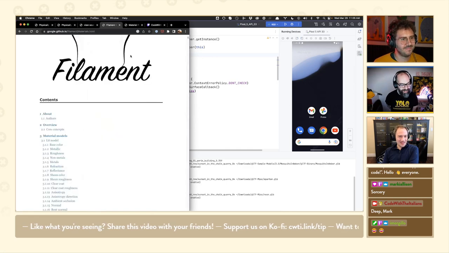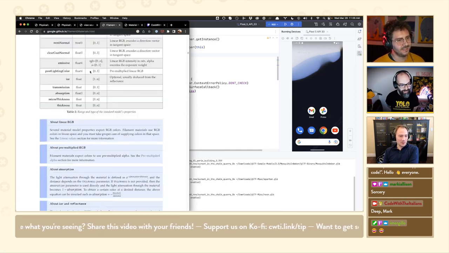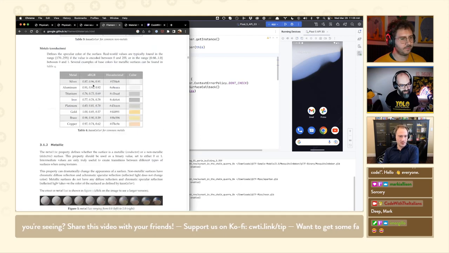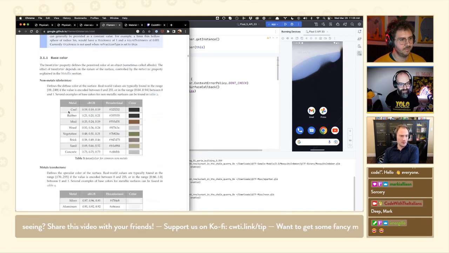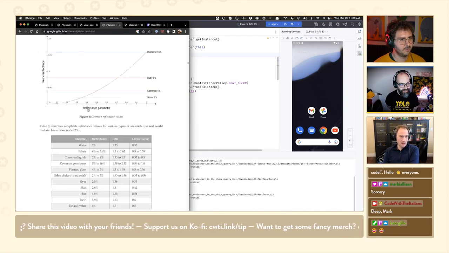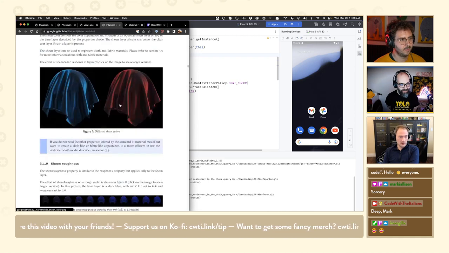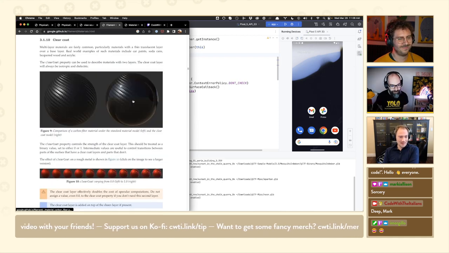I love it. Yeah, and all of our documentation was written in Markdeep as well. So it's really good to create, if you need tables and notes and warnings, it's really nice.